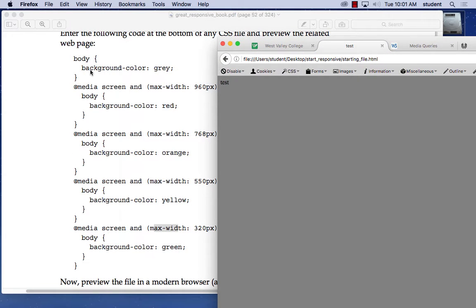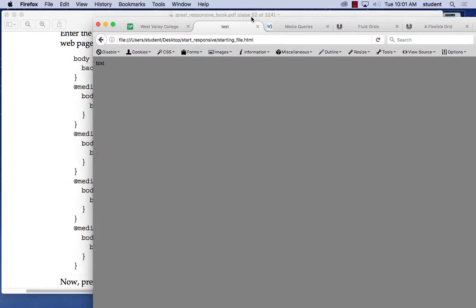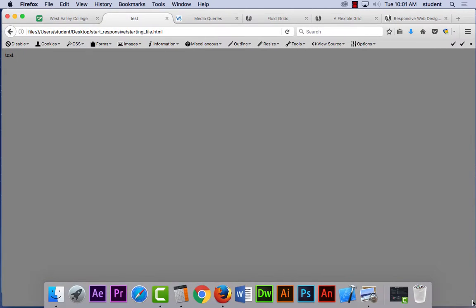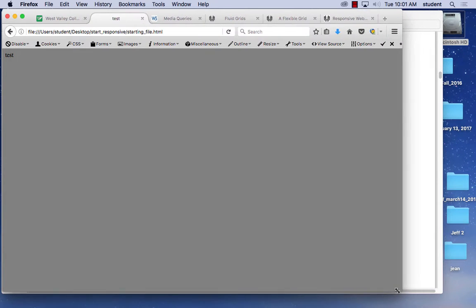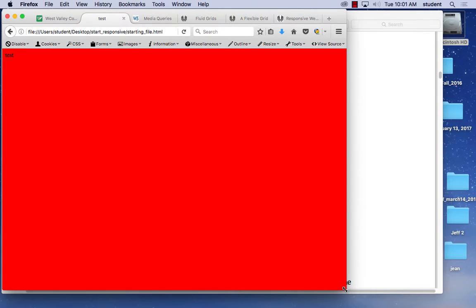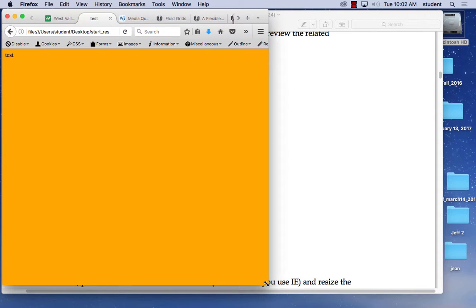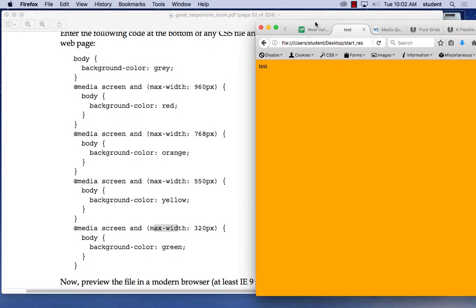So again, if we read it right now, you'll notice it's gray, right? Why is it gray? Because that's the default. Nothing has been changed yet. But if we change the size of it to 960, it's going to change to red. Body, background color. 960 now has been hit. You can use the word hit. 960, it's red. If I change it a little bit more, it gets down to what was the third one?